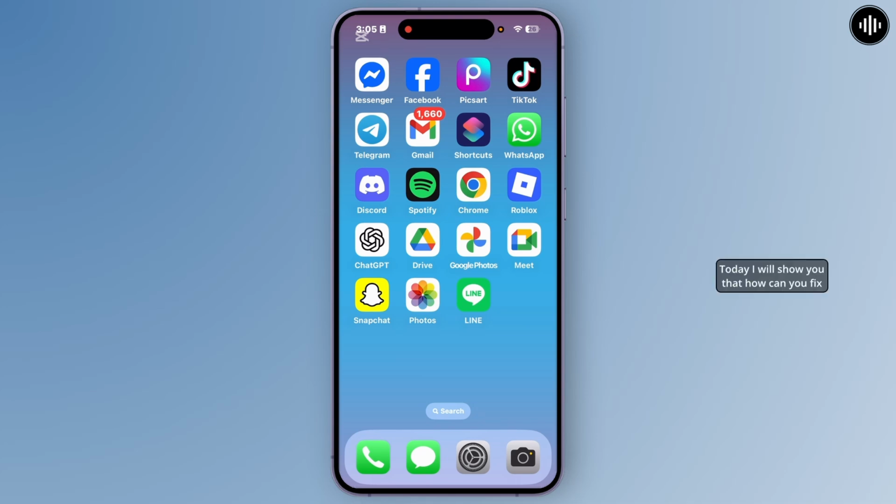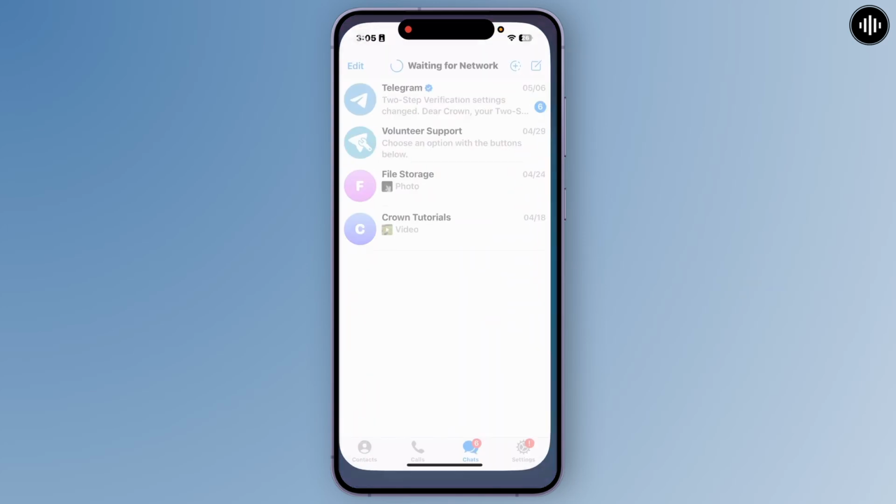Today I will show you how you can fix Telegram only send message to mutual contact. So let's get started. In this process, at first you'll have to open the application Telegram with your account.